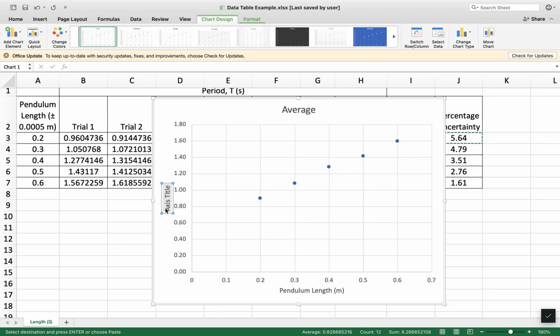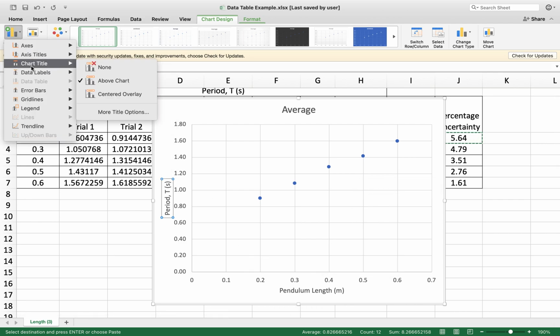Our vertical axis title will be period, T, and our unit, of course, is seconds. Okay, so there we go.